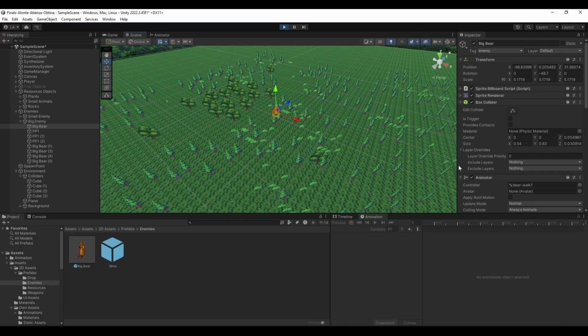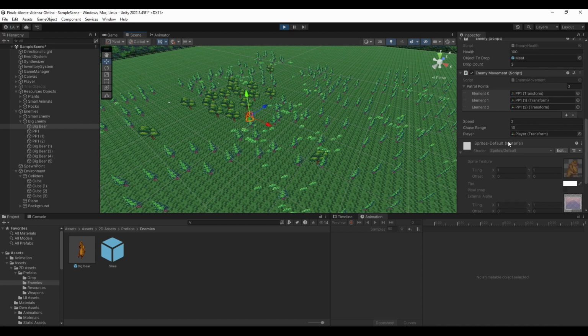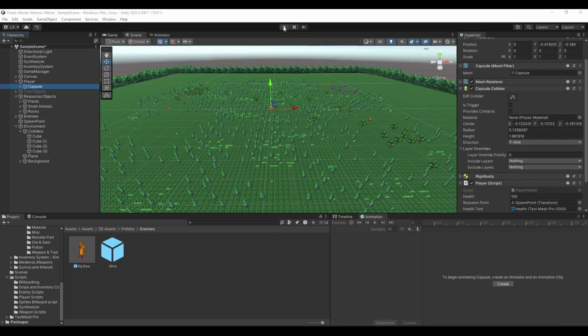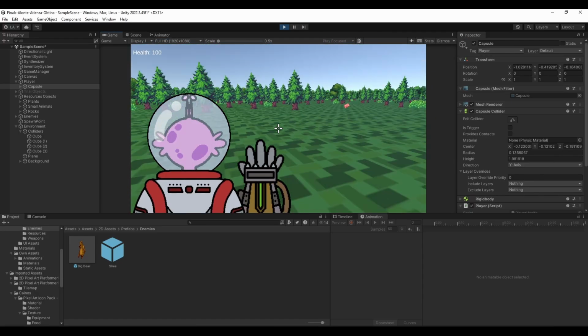So again, with this script, you can add more than 2 points, which is very nice, so that it can just move around the map rather than just left and right. So I'll set up the remaining big enemies. Okay, so we have set up all of our enemy movement to our enemies.